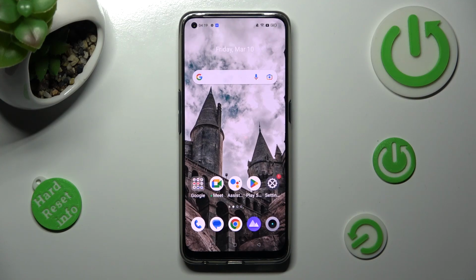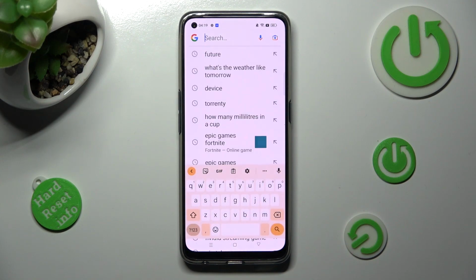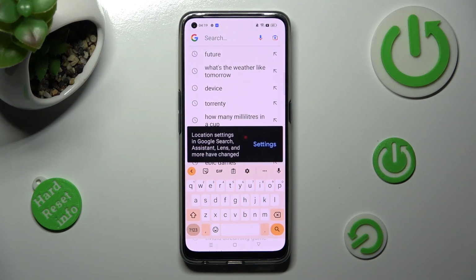Hi! In front of me is REALME 9 Pro Plus, and today I would like to show you how you can change and customize theme of your keyboard on this REALME.